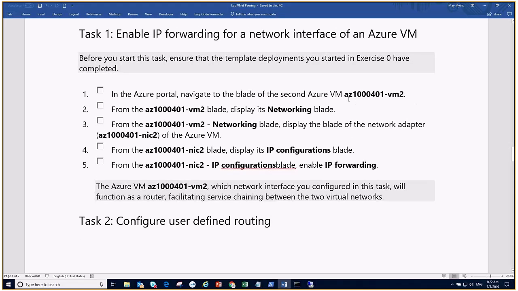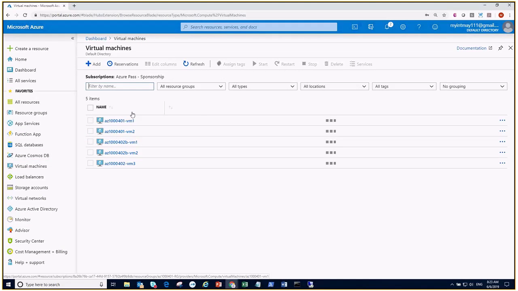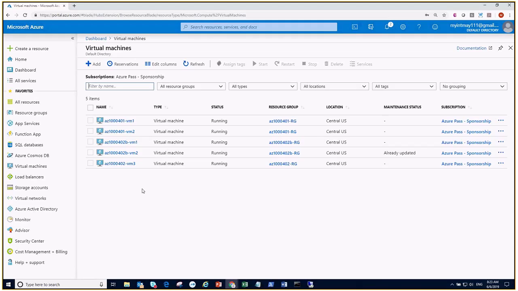So we'll go back into 401 VM2. We're going to the VM this time, not the networking. We are not in the virtual network. We're going to the VM itself. So, in test 1, we go back into the portal. I'm going to select virtual machines on the main menu so I can see the virtual machines I have.